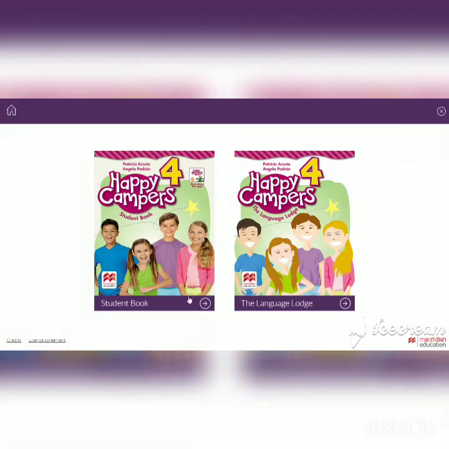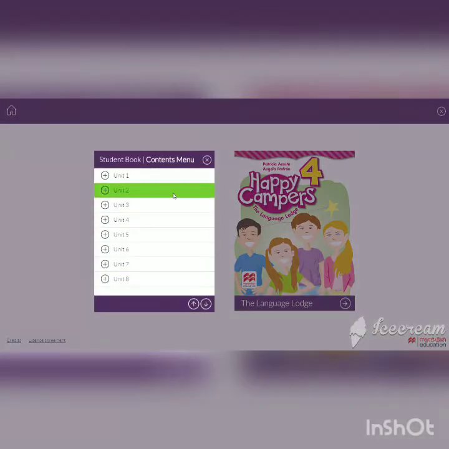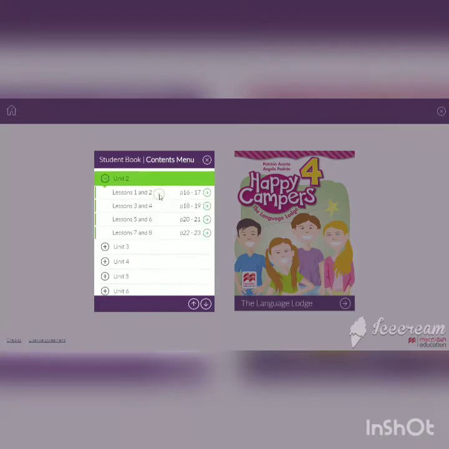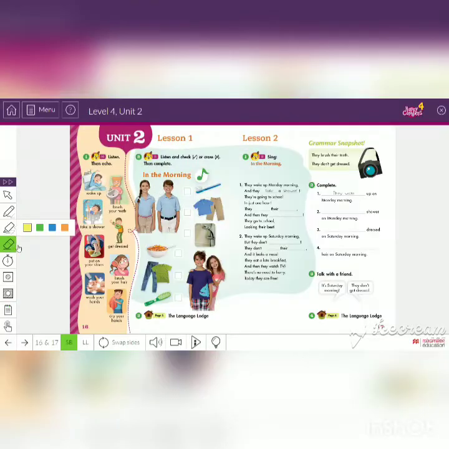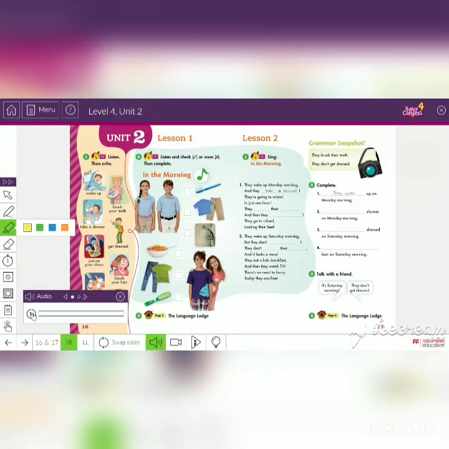All the books, as I told you, are divided into parts: Language Lodge and Student Book. Let's open, for instance. As you see here, every book contains 8 units. Let's take for example unit 2. In unit 2 there is lesson 1 and lesson 2. In lesson 1 there is vocabulary. You can teach your student vocabulary. You can show it to your students in an audio form. For example, Unit 2, Lesson 1, Activity 1.